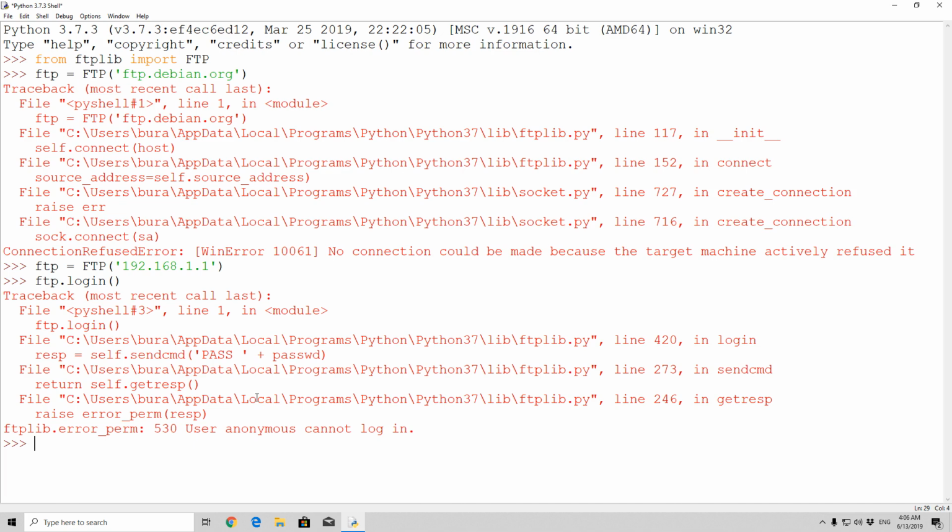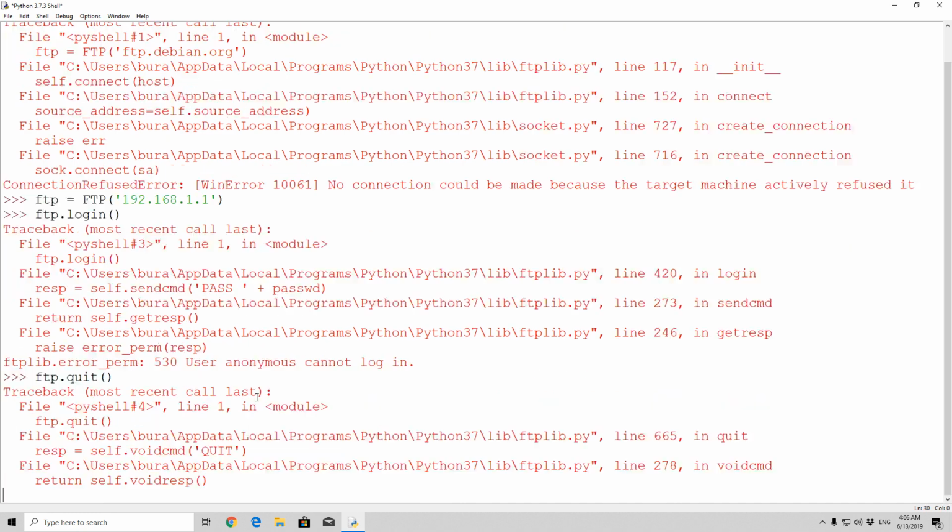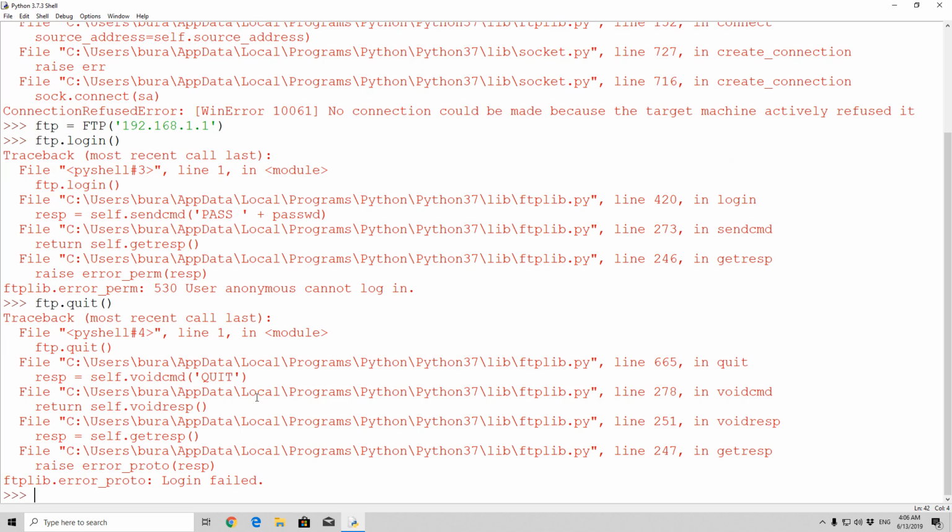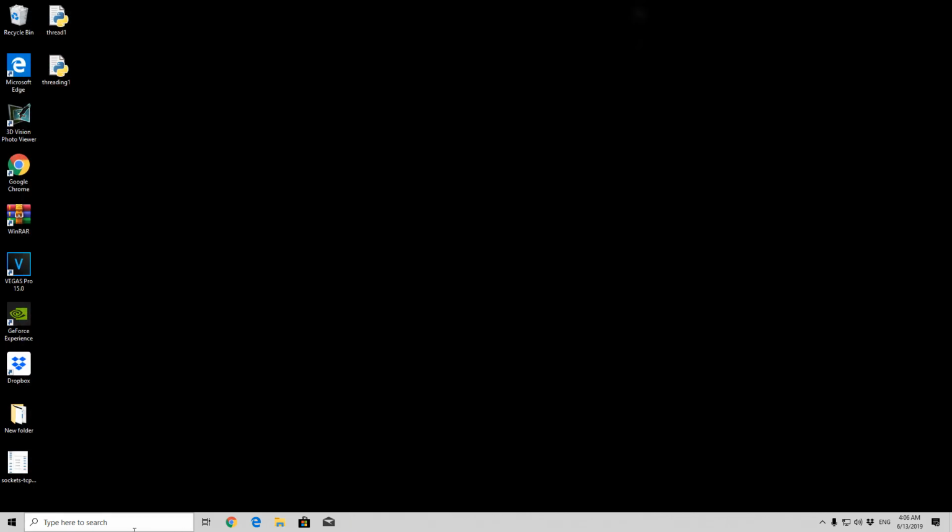In order to quit the FTP login session, you can simply use ftp.quit, and it will simply quit the FTP. Now right here in my case it says login failed because I didn't really even log into my own router. But if you were to log in, you would simply type ftp.quit, and then you would quit the actual FTP login session. Okay, let us close this, open up our IDLE once again.